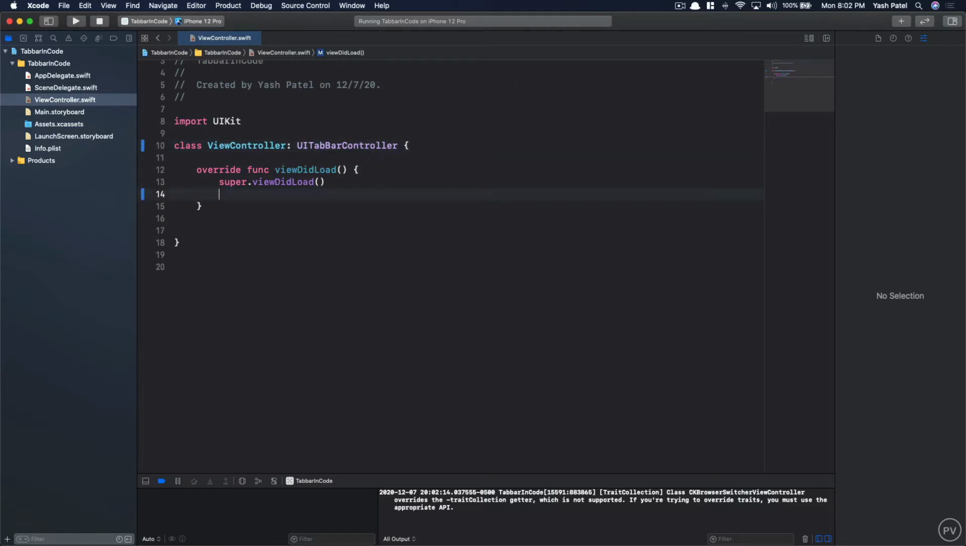Okay, a couple of things. A Tab Bar is like a collection of multiple view controllers. So here we will set up view controllers, or actually we will create instances of view controllers. And the next thing we will do is assign the view controllers to the Tab Bar. That's what we will do. So we need a couple of view controllers first.